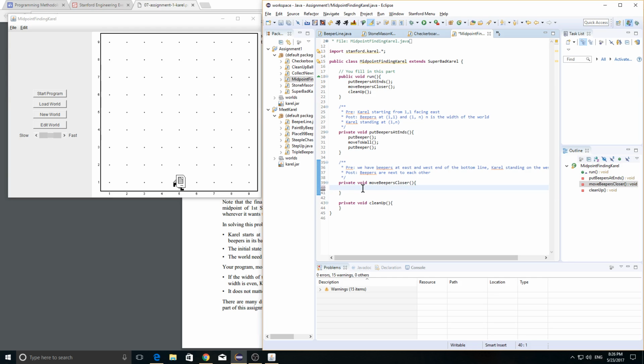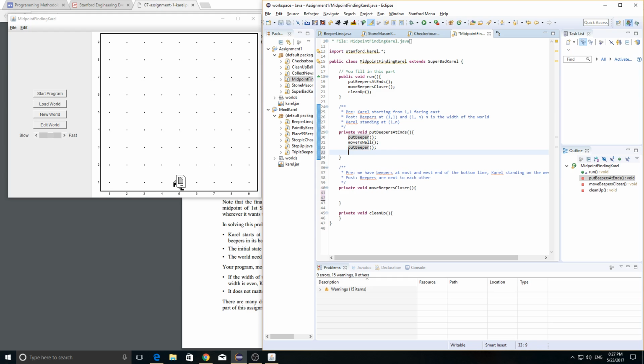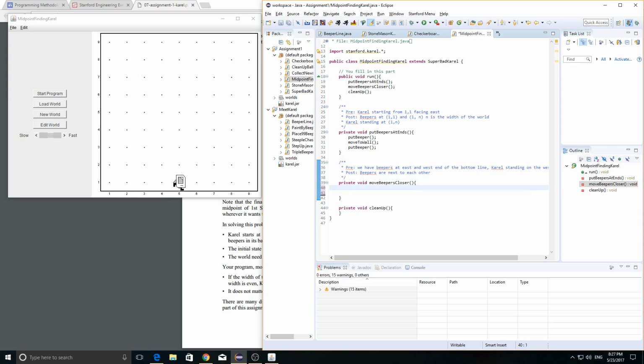Okay, so this is after put beepers at the ends. You should be at the beeper that's on the right side. So pick up that beeper. Here you pick the beeper? Yeah, right here. No, not in that program. Move beepers closer. Okay, so now you're actually on top of the beeper on the right hand side.